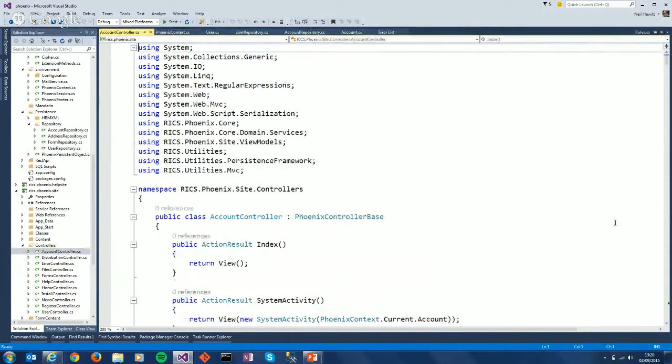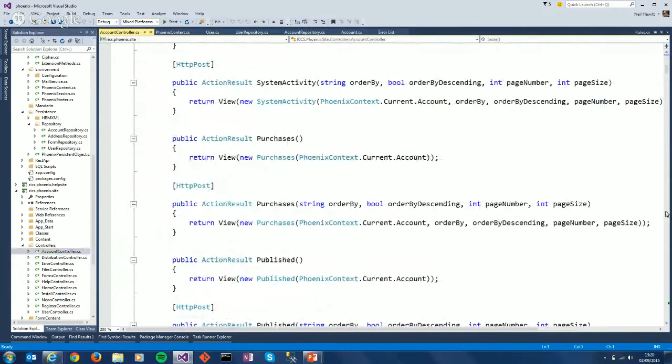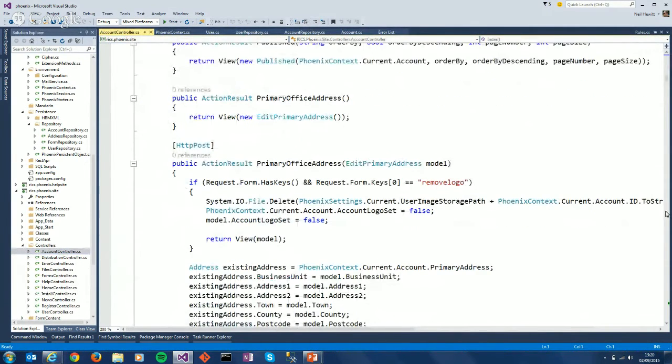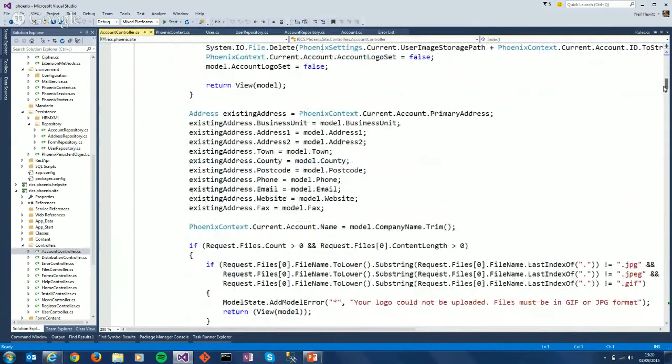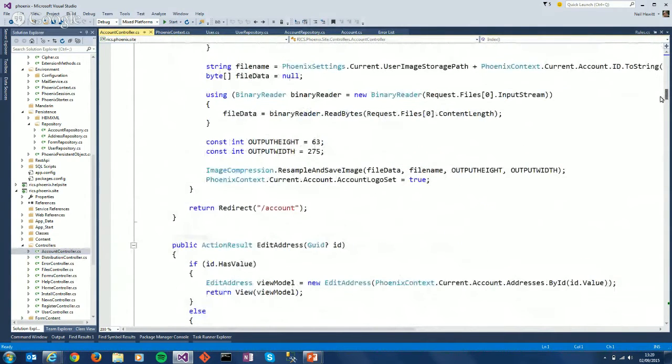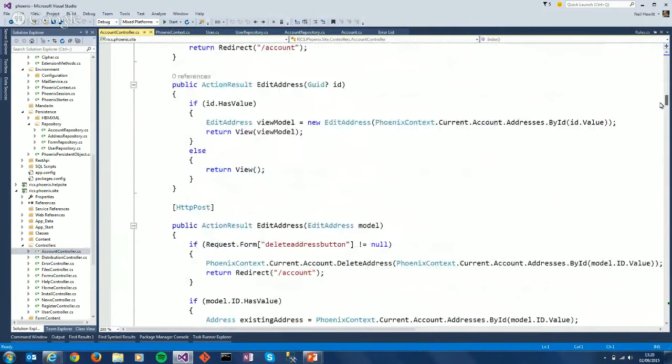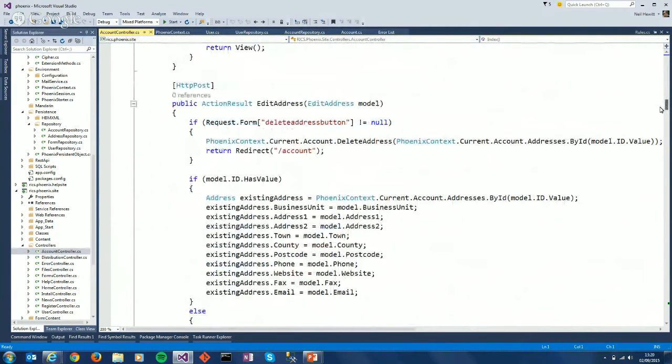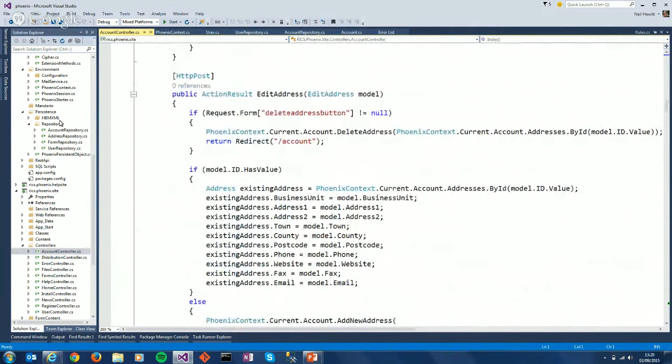So here's a controller from the actual website that uses this thing. So you see, we're interacting with this current account logo set. Actually, that's bad. Shouldn't be doing that. That's because somebody else wrote it. I can blame all the bad things in this on other people. It's great. I love it. Yeah.